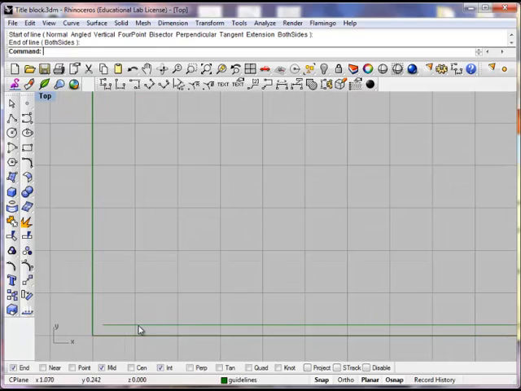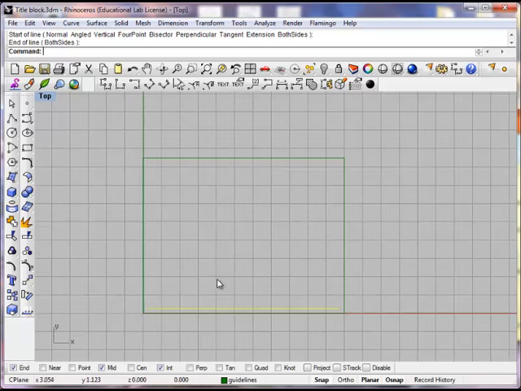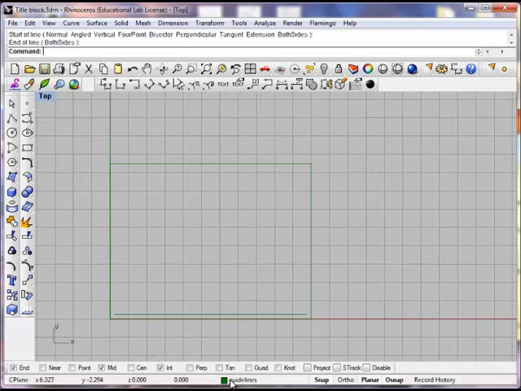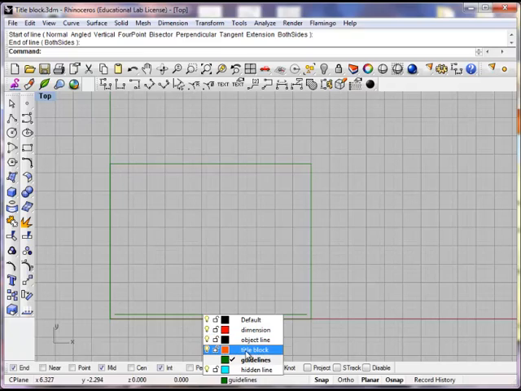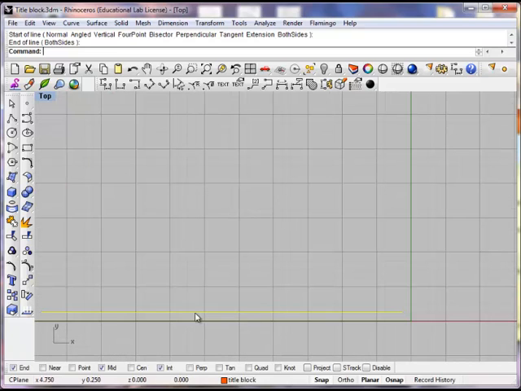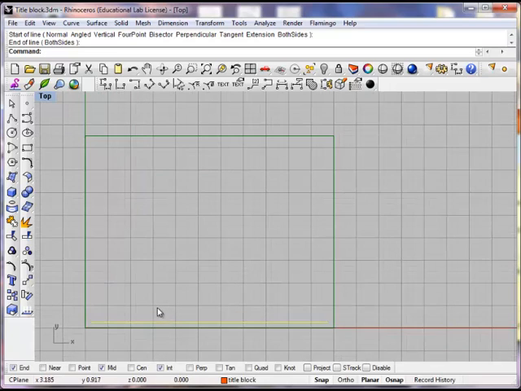Now what I want you to recognize is that I am still on the guidelines layer. That's why it's still green. What we want to do is we want to be in the actual title block layer. So it's going to be orange. Now I only switched the layer. I didn't switch what this was. It doesn't know that I want to change that.